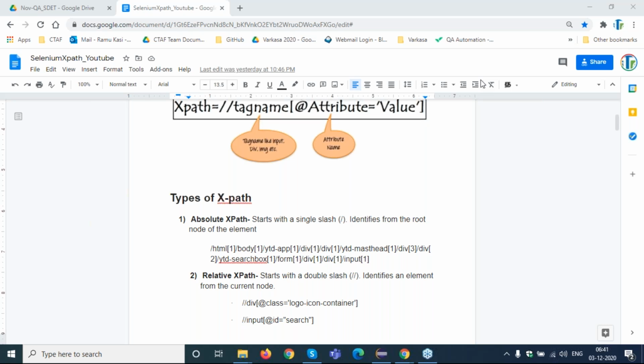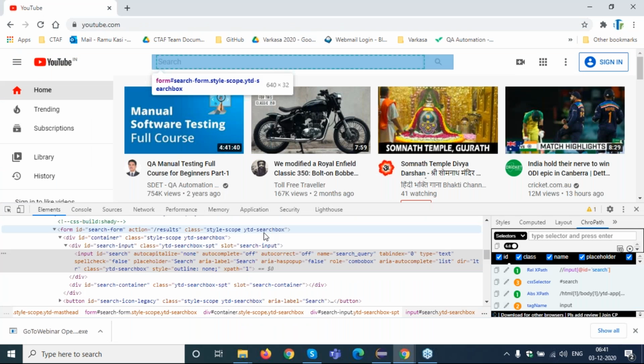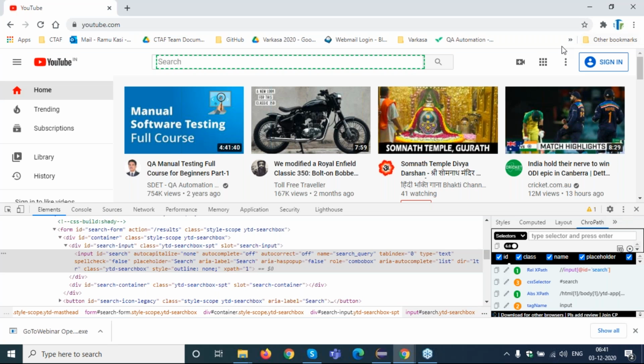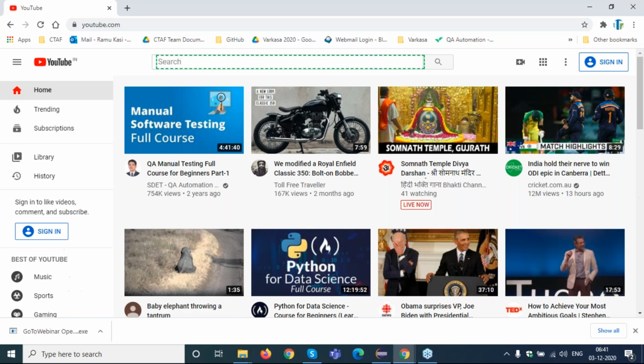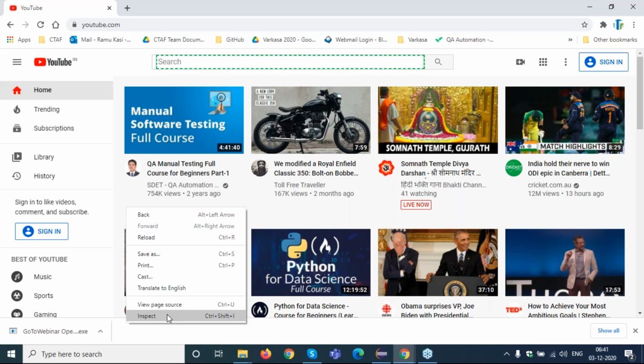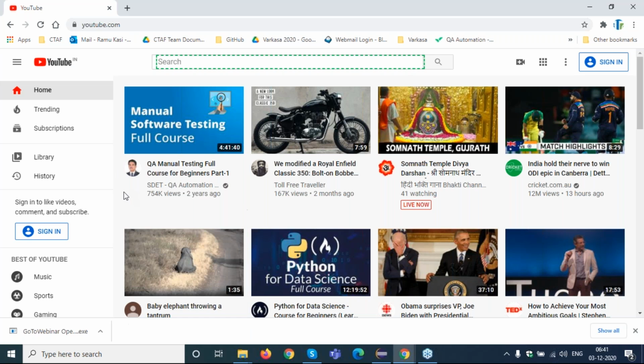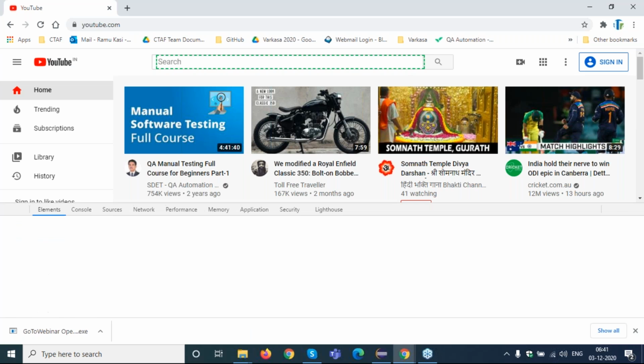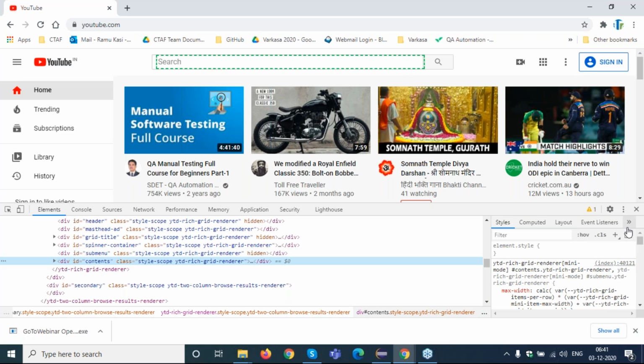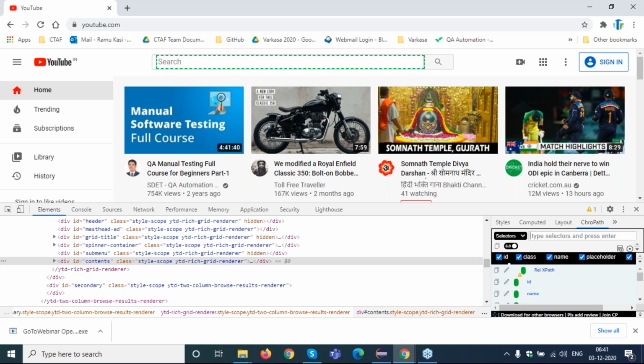Could you please explain again how you identified the XPath on YouTube, after you downloaded the plugin? Sure. You just enable the plugin and go to any site. Right click and go to inspect mode. You can see this option as soon as I right click. Then come to the right corner and you should see this double arrow. Click on that. At the bottom, you should find ChroPath, the plugin you would have added. Once the plugin is loaded, it displays over there.